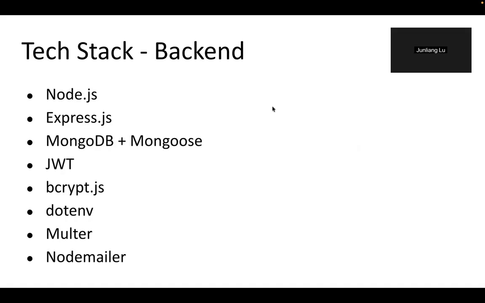Tech stack for the back end is Node.js runtime, Express.js API, MongoDB and Mongoose for data, JWT for auth, bcrypt for passwords, and Multer for file uploads. And we use Nodemailer for emails, .env for configuration. This app supports REST APIs, authentication, file handling, and email.